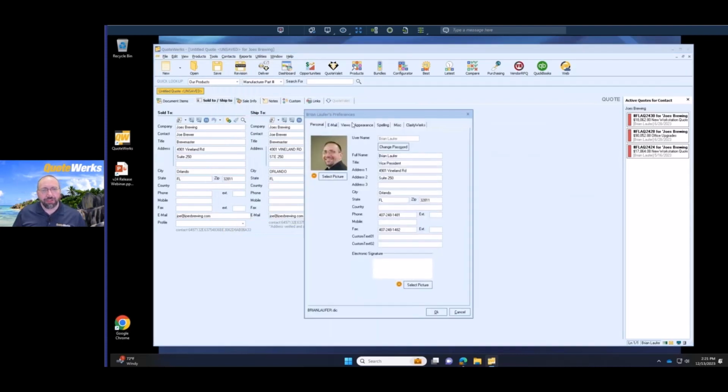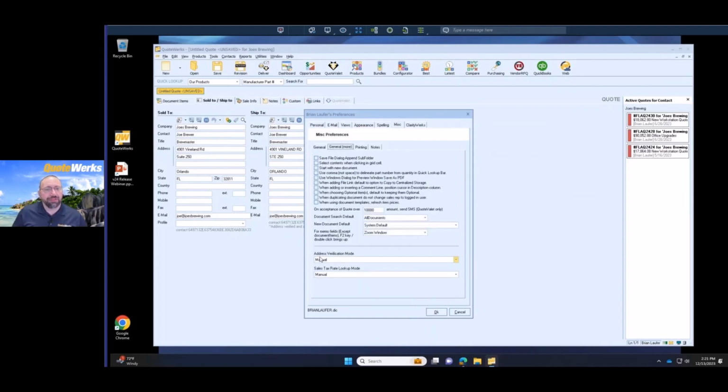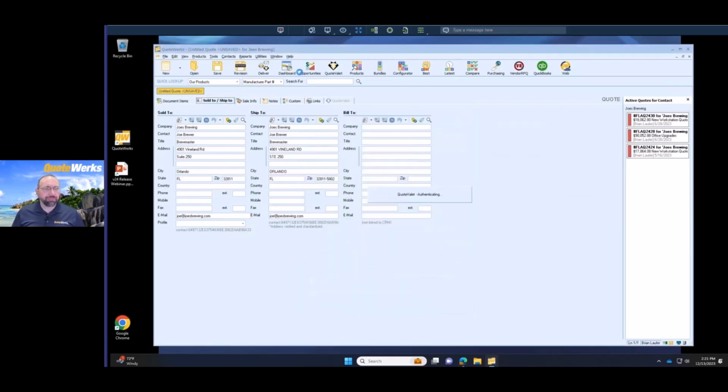And this is going to be a user setting. If I go under my miscellaneous tab here in general, you'll see that there's address verification mode, and then also a sales tax rate lookup mode. So if you're going to automatically always verify the address and get the real-time sales tax rate lookup, that's all you need to do. You don't need to do the other one. So let's go ahead and click on OK.